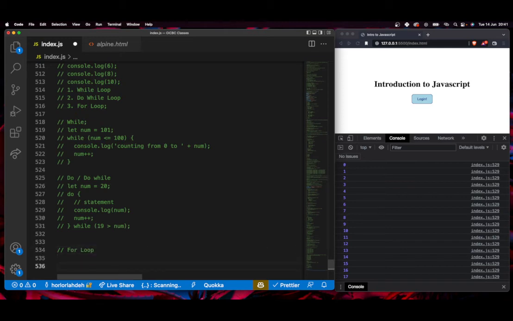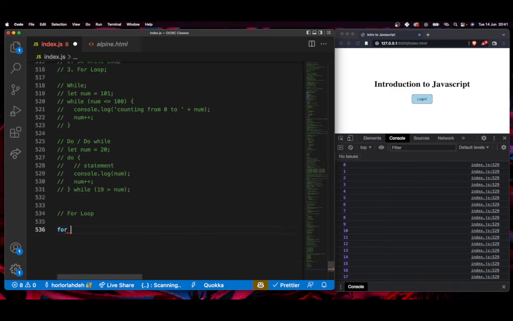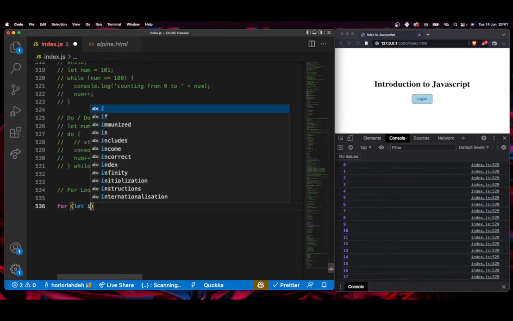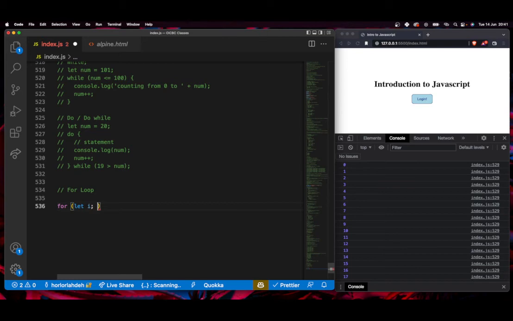So basically here you will have the for keyword, and after the for keyword you will have a couple of things. So first of all, you have to say let i, right? Then you specify your condition in the middle: while i is less than 100. Then you want to increment your i, i++ or i equals i plus 1. Then you put your code here.